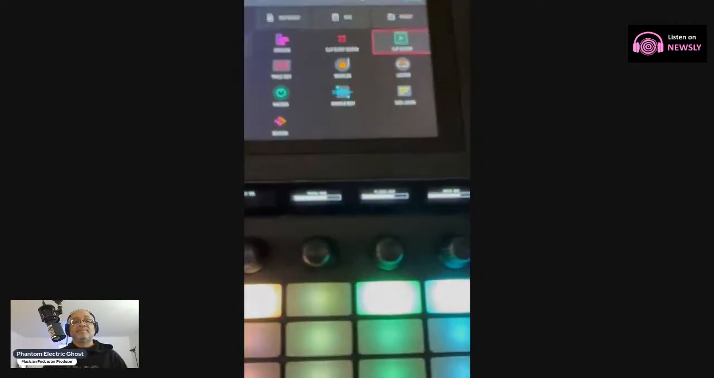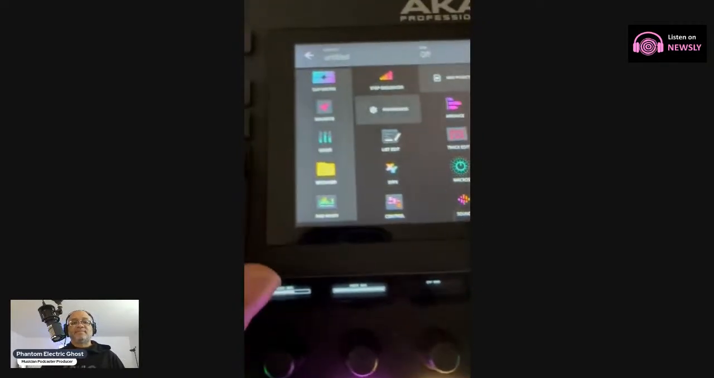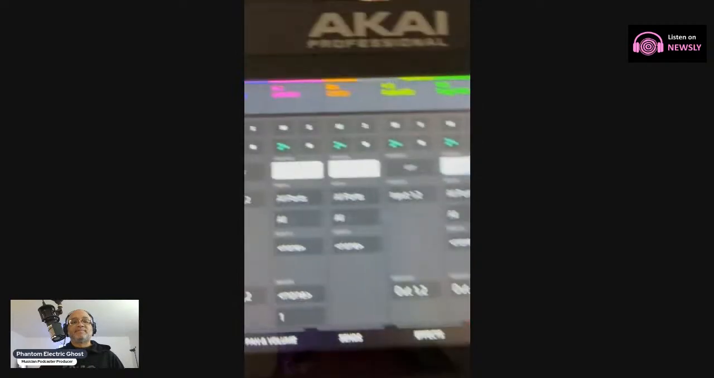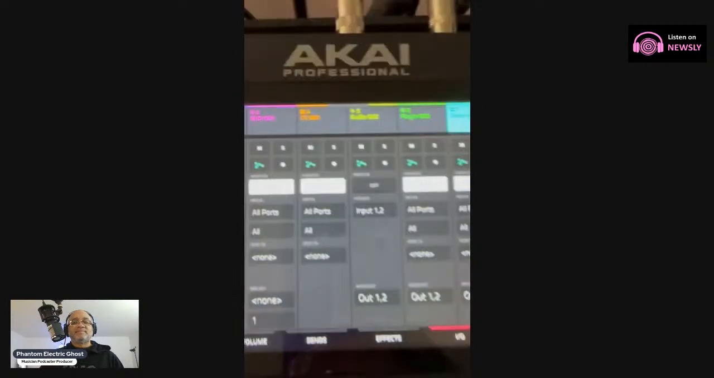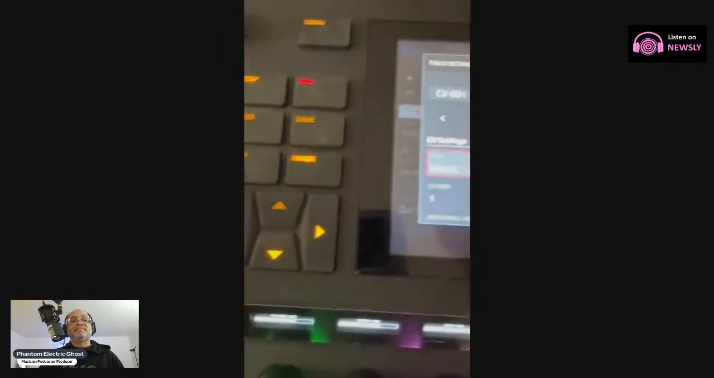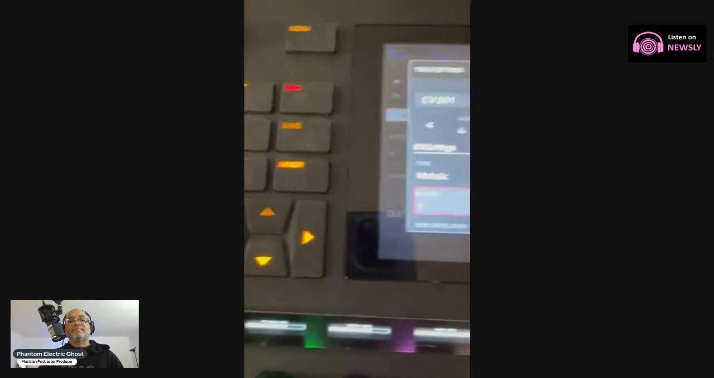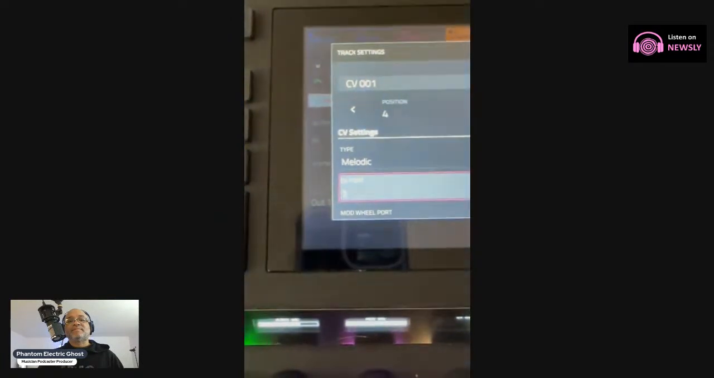I'm not gonna get into that, but the next thing we do is we go into the mixer and then we go into the IO. And this is real important. So for the CV track, you go and double tap it and set the CV channel ports. So we're gonna set the port over here, the first port. You can click on it, tap it, and then move that to 3, and move this gate port to 4.